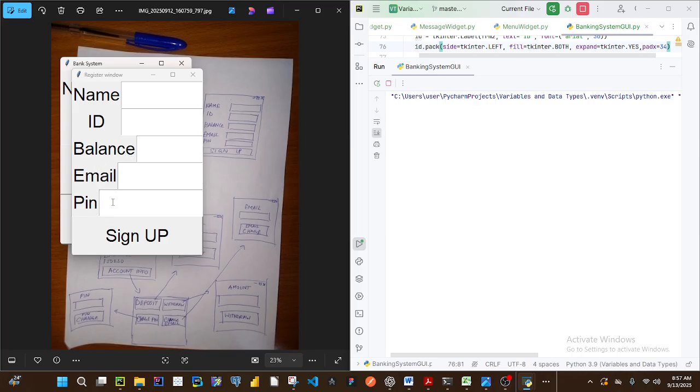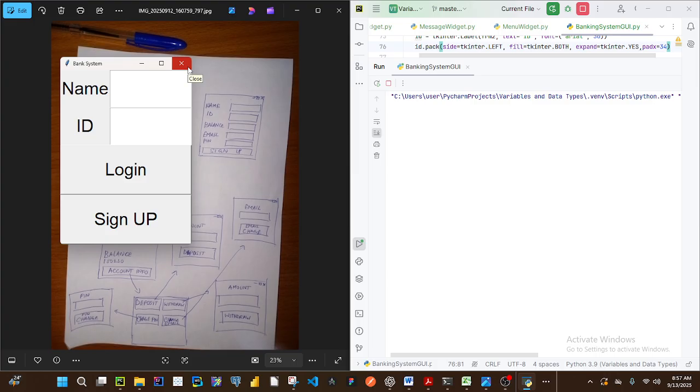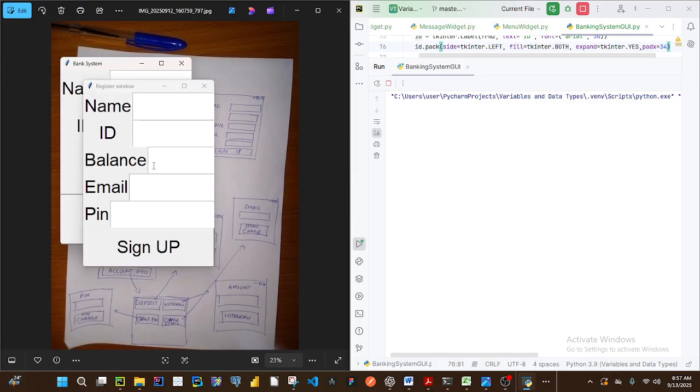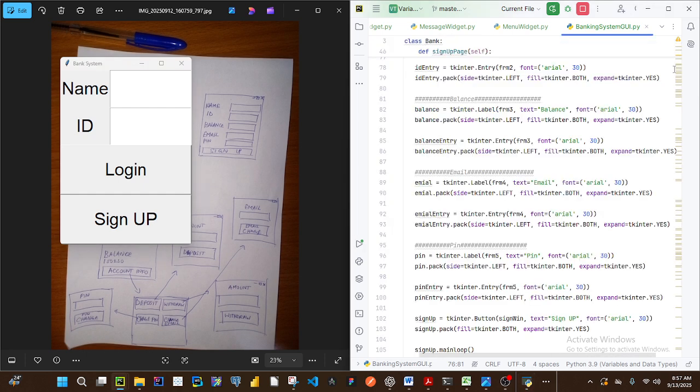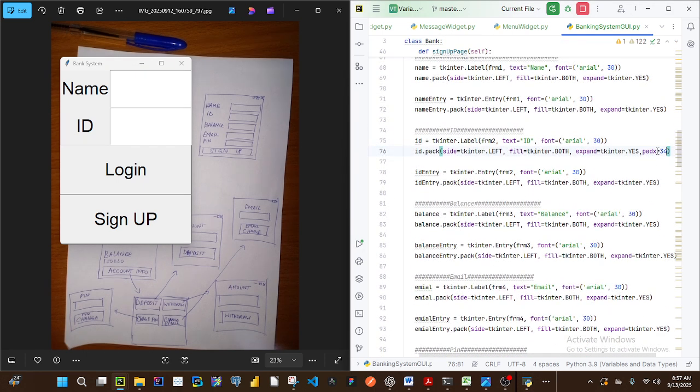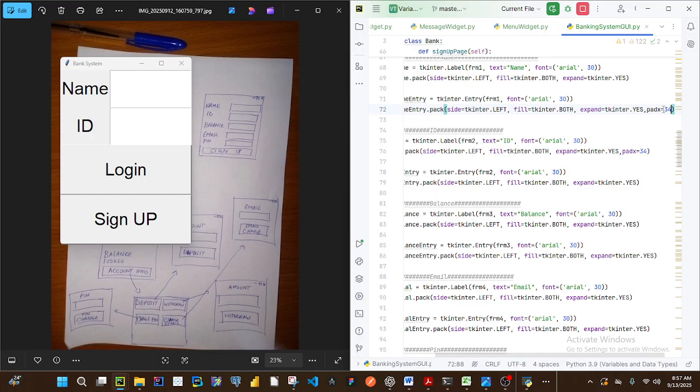Then for the pin, I'll have to align it to be on the same line as the email. So let us see how that will work. Or rather, what I'm going to do, I'm going to ensure that everything is on the same line as the balance. So I think that will be better. I'll make sure that they are on the same line with the balance. So I'm going to give them 64 each. So I'm going to apply this 32, or rather this 34 to my name entry. I'll apply it here, and then after that I will come here and change this one to 64. Let me see what that will give me.